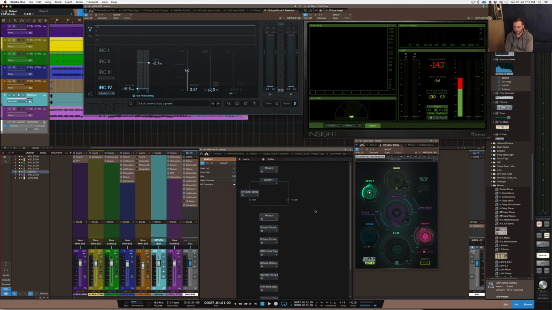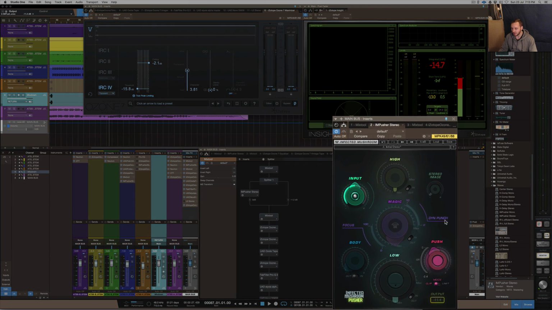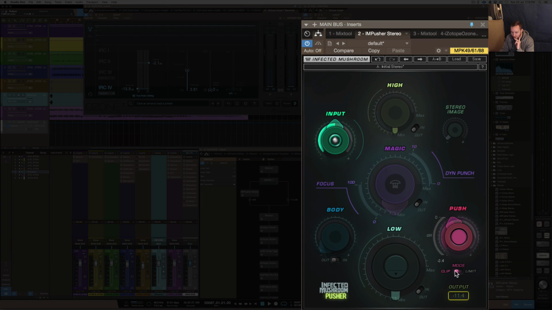So what I decided to do was put the mushroom pusher on here and put it on clip mode. I'll just bring this to your attention first, so let me zoom in on here. This has got a clip mode here. I've turned all the other features off because I didn't need them. I just needed the clipper basically to do this.